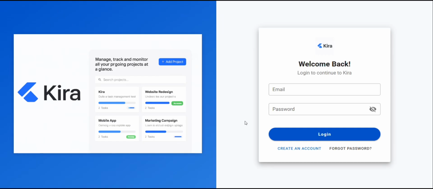So overall application, that's Akira, a complete task and project management system with role-based access and email notification for assignments.